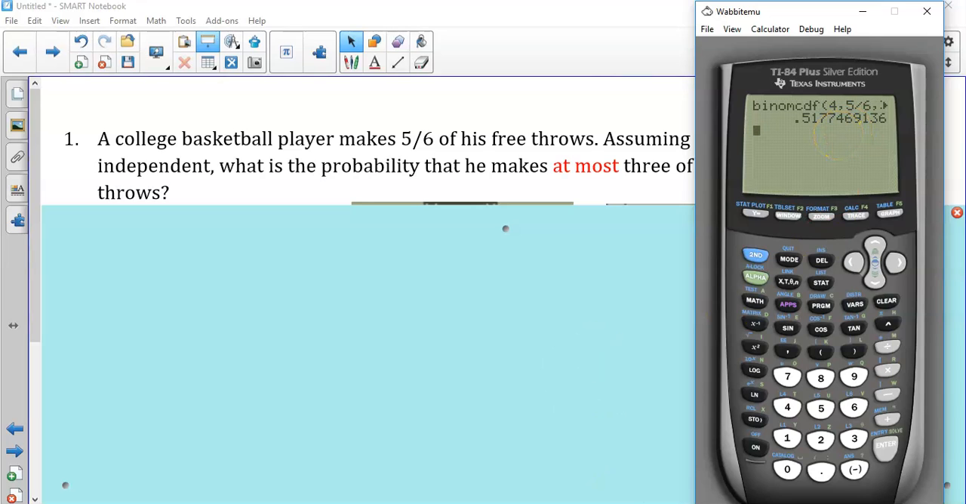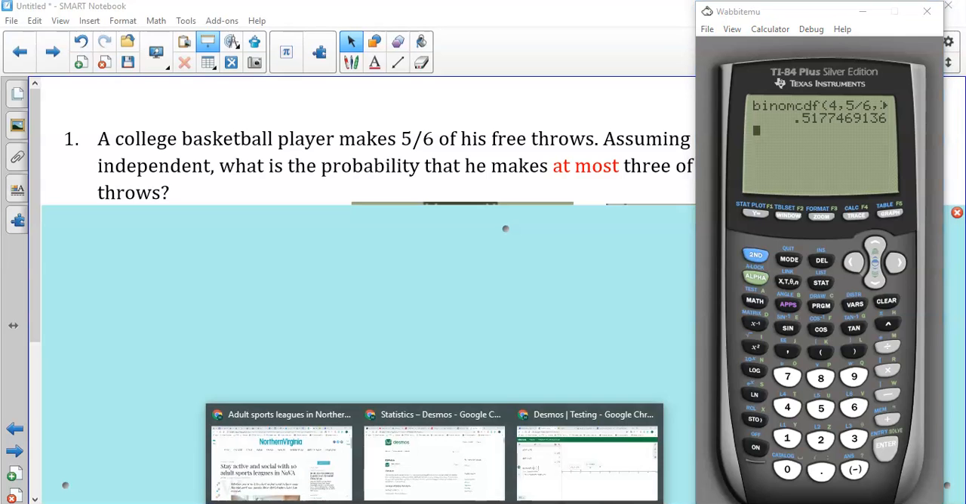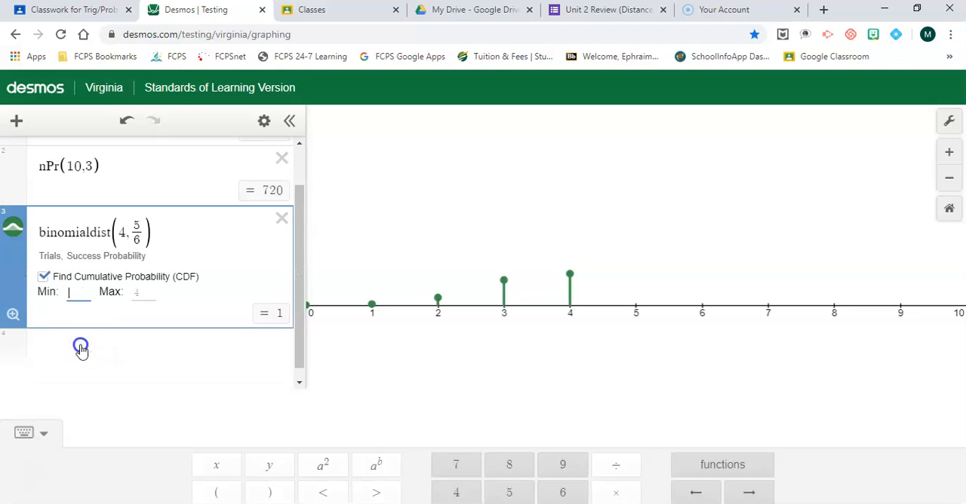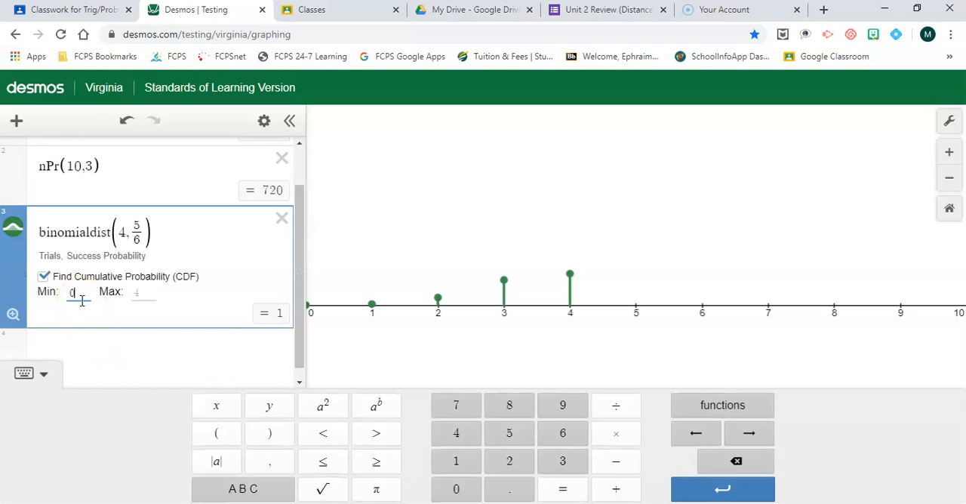Now we're going to use Desmos to do the exact same thing. We already have the information entered, and you see this little box for cumulative. So if we click on it, we're going to start at 0, and we want at most 3, so we'll put 3 in for the max, and it gives us a value.